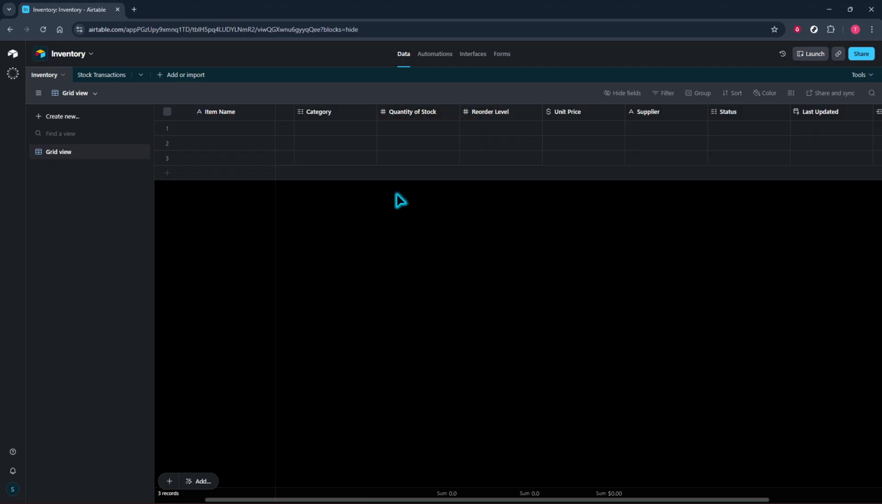Add quantity in stock as a number so you can see your current count at a glance, and a reorder level as a number to define the point at which you want to restock. Include unit price as a currency field to support cost and value reporting. Add a supplier field. Keep it as a simple text field for now, or link it to a suppliers table later if you want deeper vendor tracking.